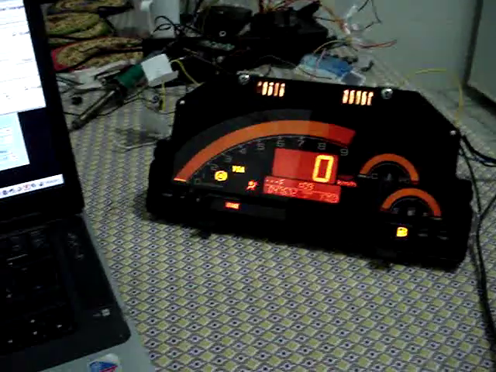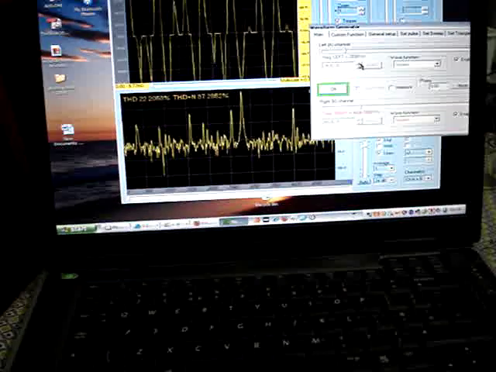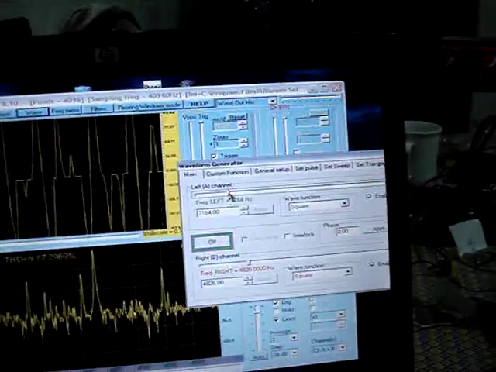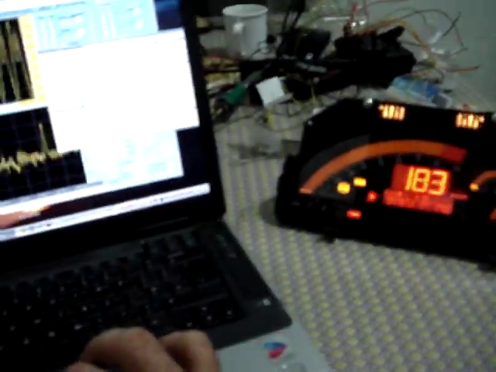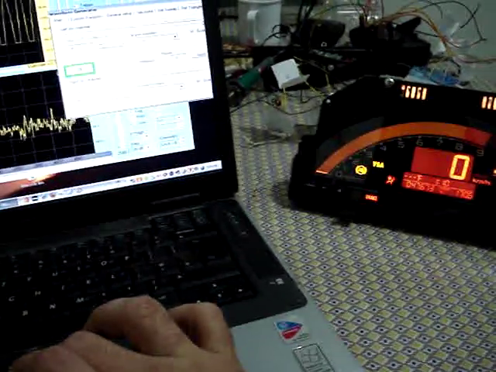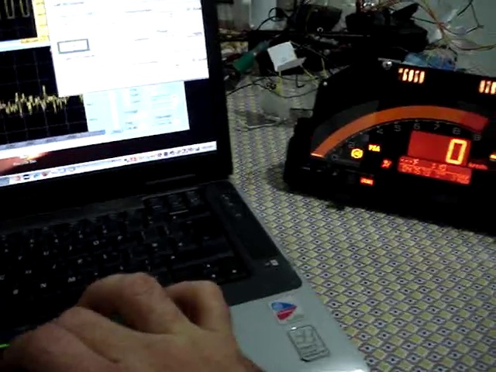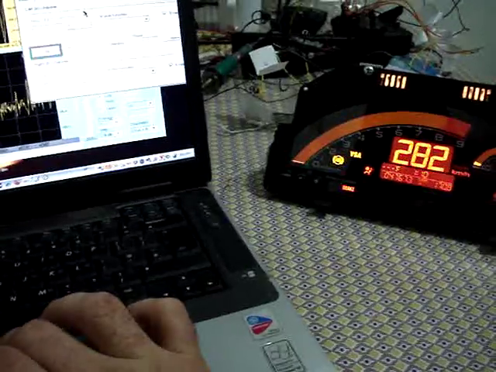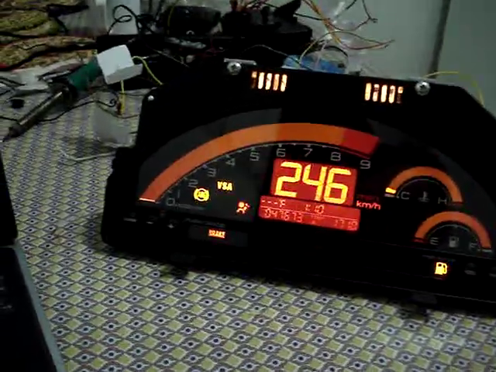Okay, as you can see here, the cluster is turning on, right? We can see there the frequency is something about 2830 Hz. Let's see. Oh, great. It's showing, look. And right now we are going to increase, oops, that's too much. Okay, look, the maximum that the cluster can show is 300.